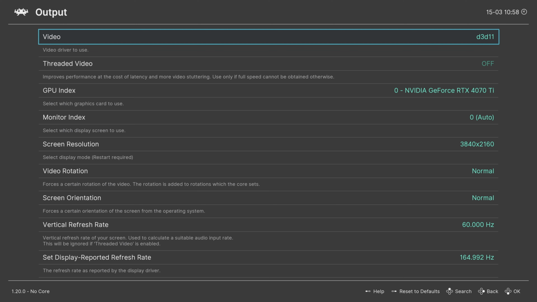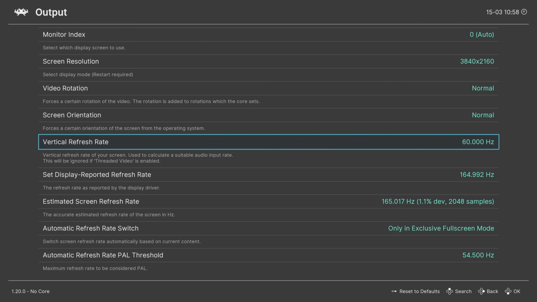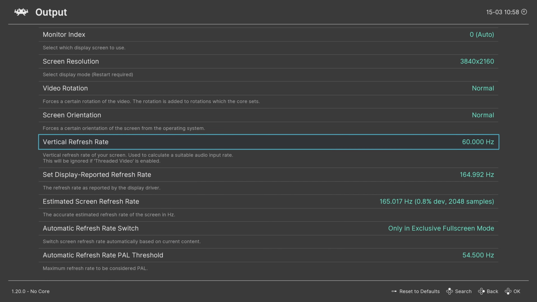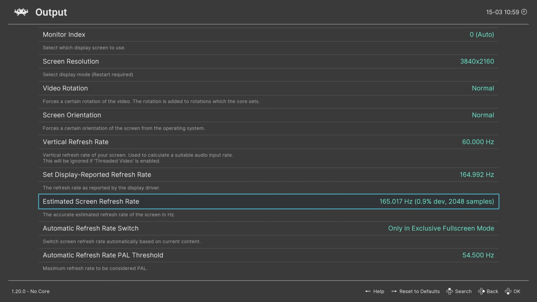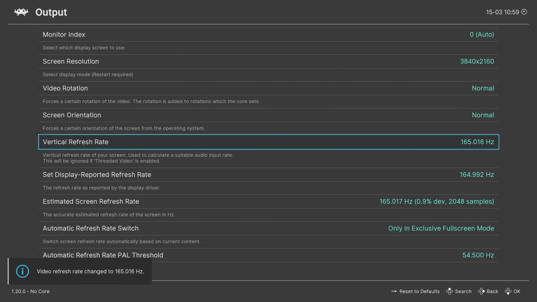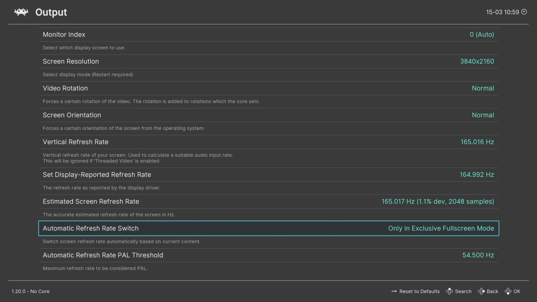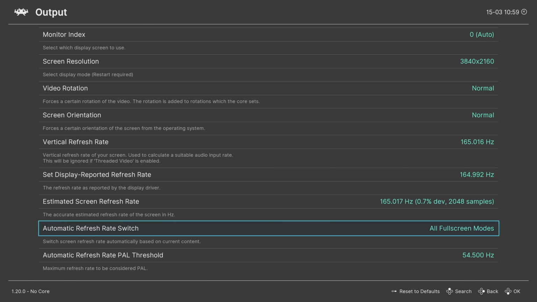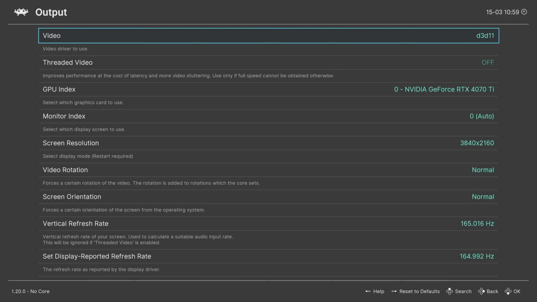I've got a 165 hertz monitor. At the moment you can see it's set to 60 hertz. If you click down here on estimate screen refresh rate, it changes that to 165. That may help with screen tearing, if you have VSync enabled or even disabled. Then down here I changed automatic refresh rate switch to all screen modes, full screen modes. I think that's about it for this setting.